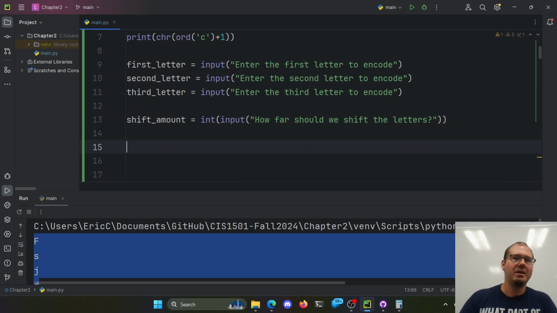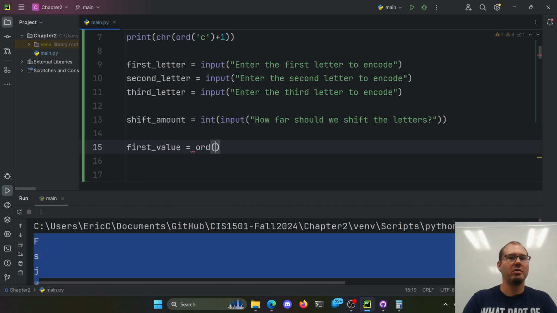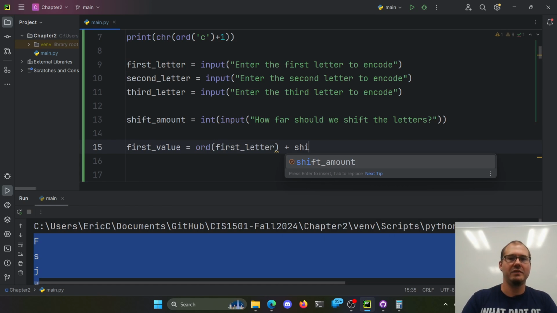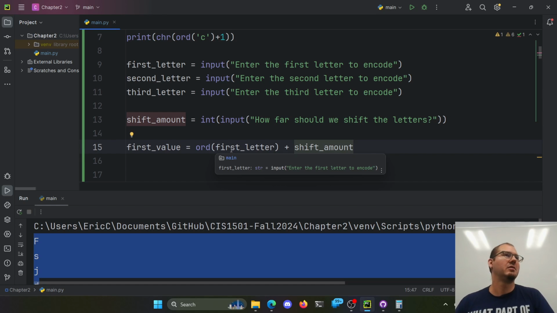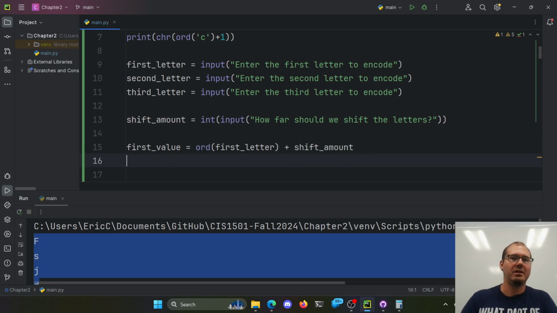Great, and I'll enter a value, and then my first value is going to be the ordinal value of the first letter plus the shift amount. Grab that character, turn it into its ordinal value. Capital E was 69. Now let's add a shift amount here. Then I'll get a second value and a third value.